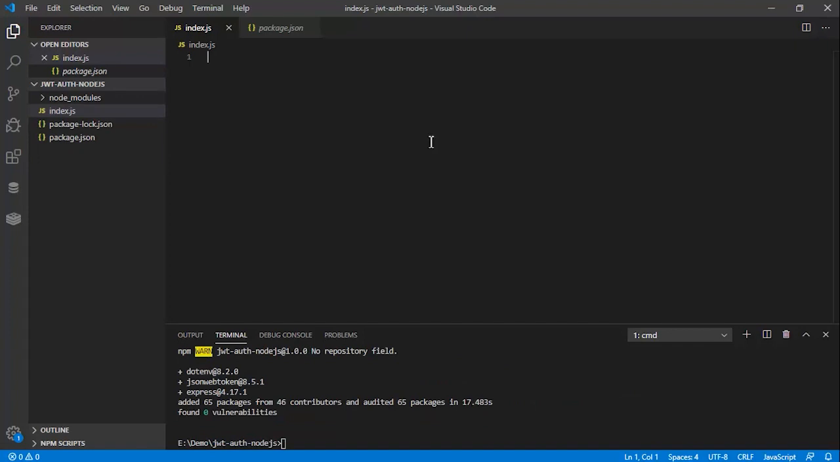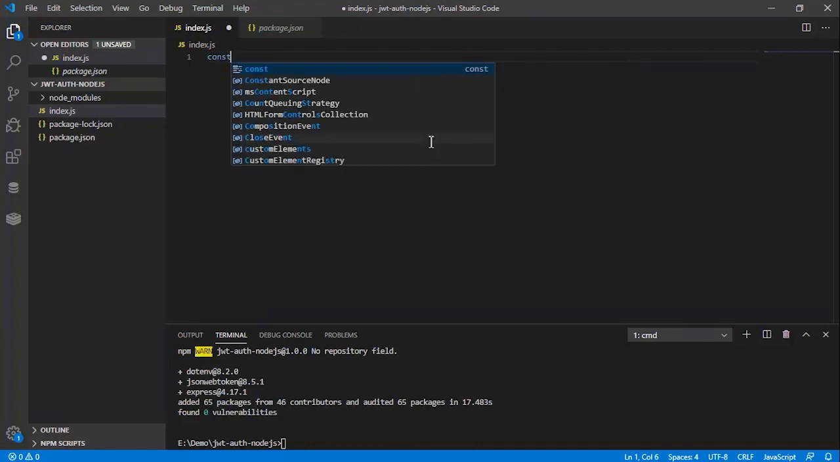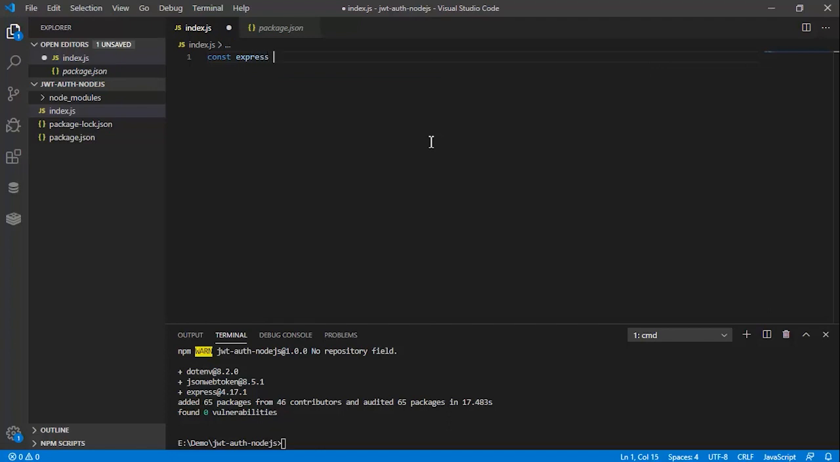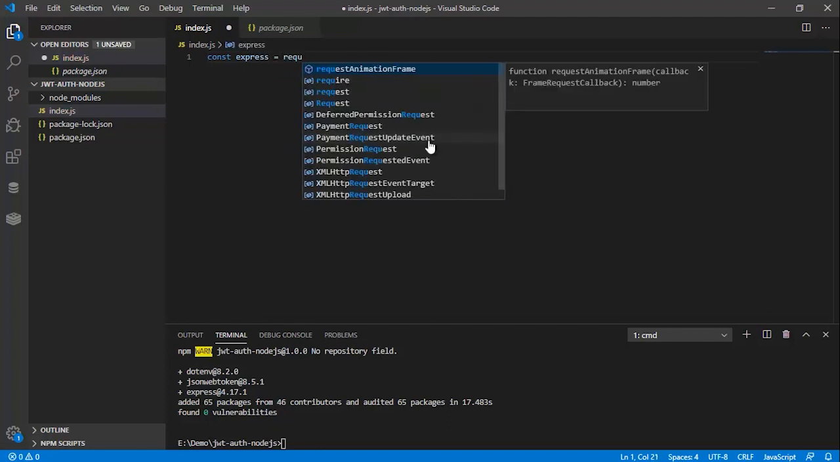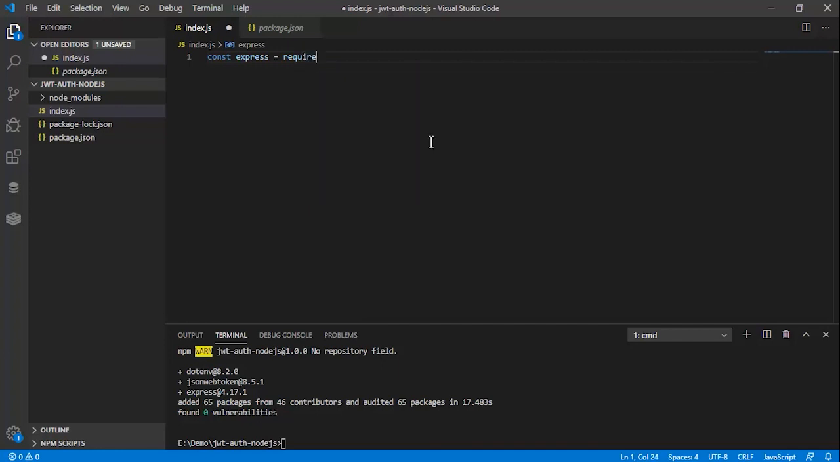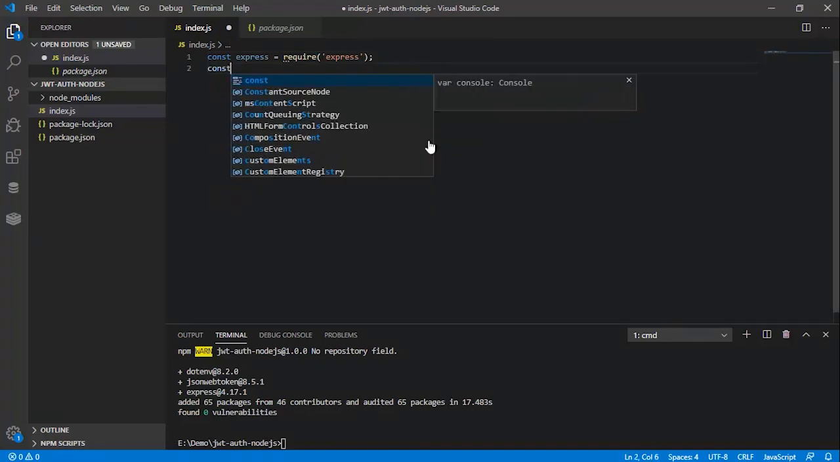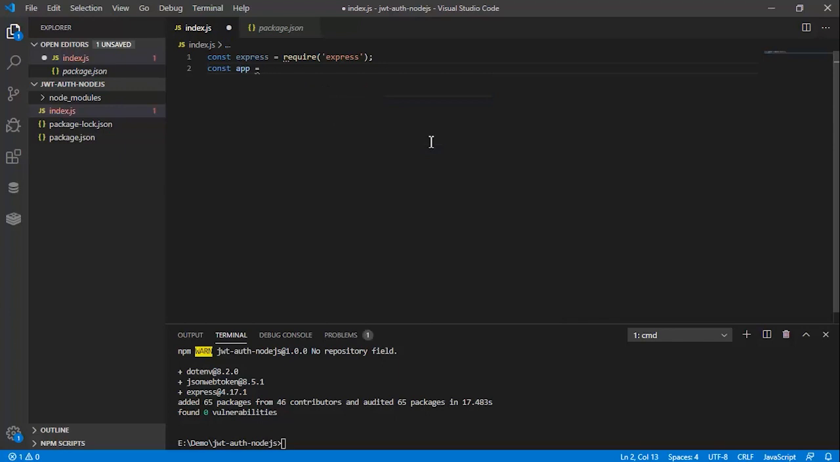So let's first create a very basic web server, and for that, first we will require Express. So I will just write const express is equal to require, and here we can use express, something like that. And then we will need to create an instance of that. So I will use const app and express, like that.